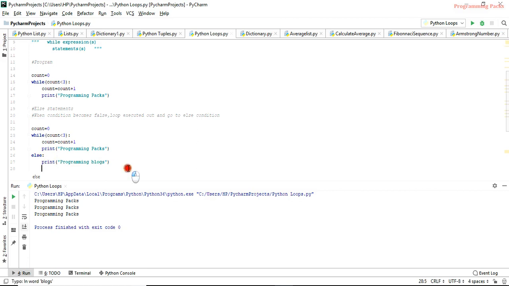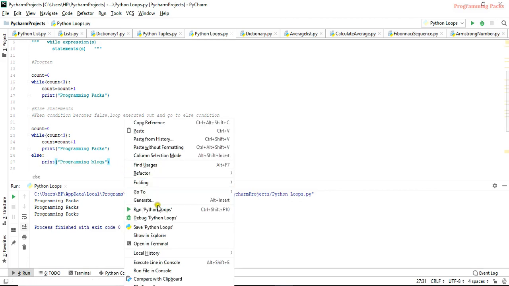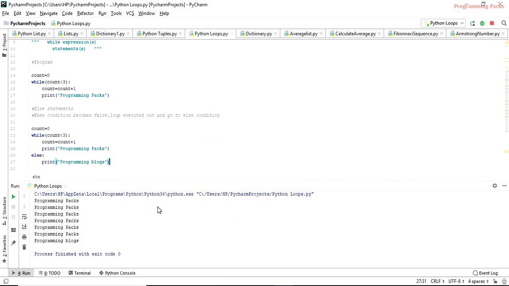Okay, I'll run it. I have run it again. This is Programming Packs. Now the else condition is printing programming blog. The first three is from the above program, and the second three is from this program. Once the condition becomes false, the loop is executed out and goes to the else condition. So this is how the while loop works in Python.